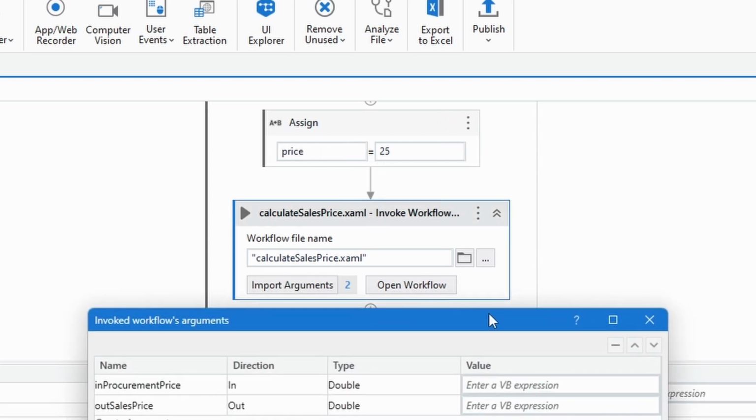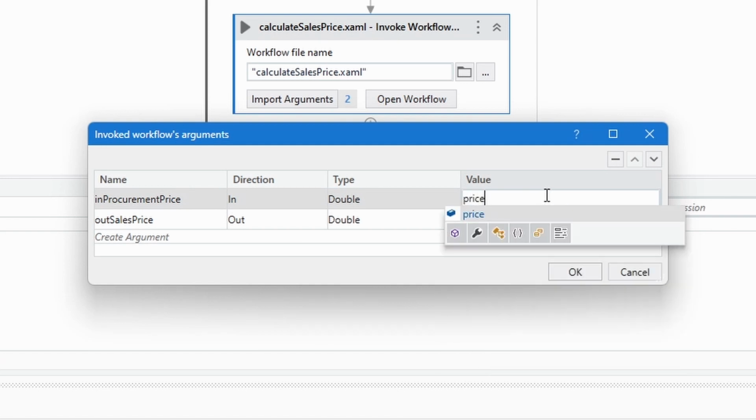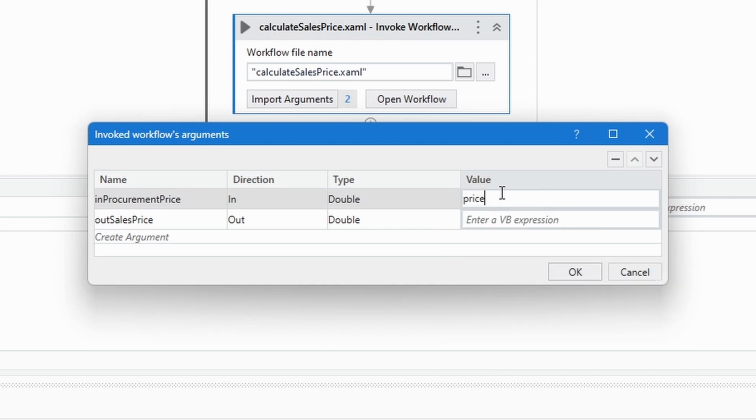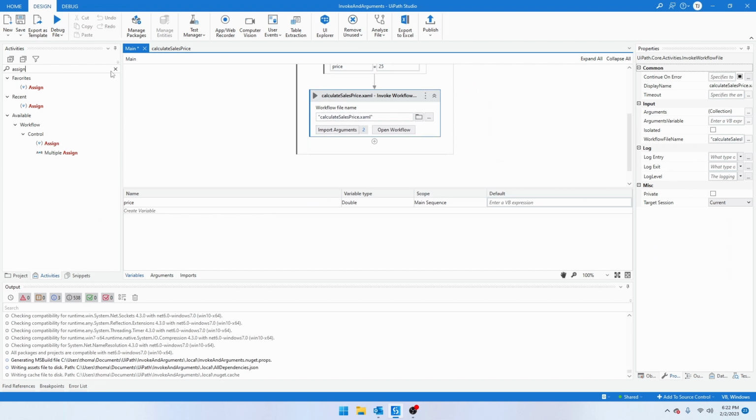Then I'm going to click here. I'm going to say in procurement price is equal to, and here I'm going to type price. And that will make sure that the variable that's called price will be passed with the argument that's called in procurement price. So basically we attach those two things to each other. Click OK.